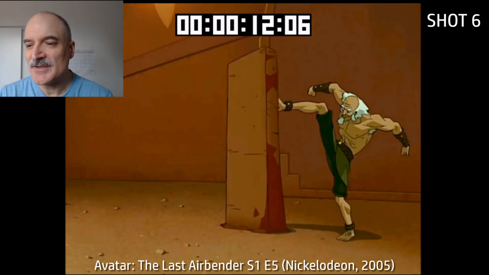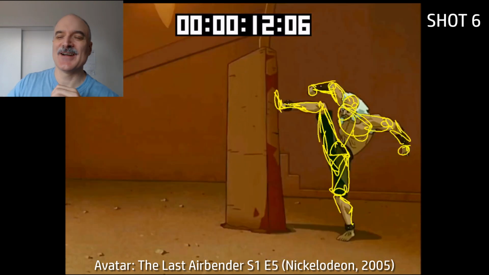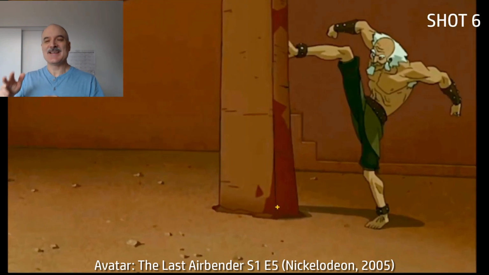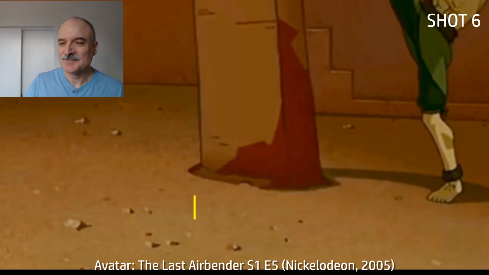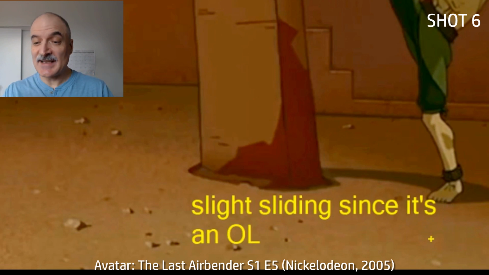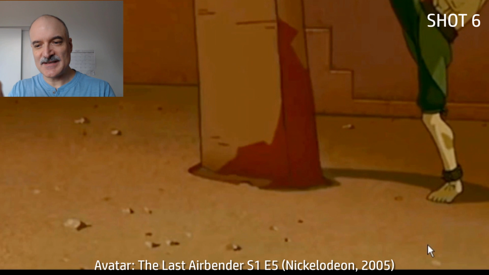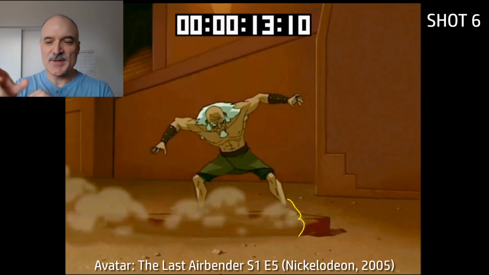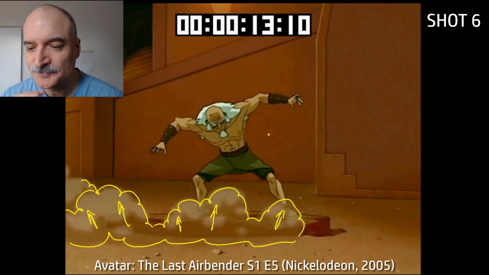Now Bumi here is a terrific pose, showing how even though Bumi's like 112 years old, he's still so athletic and strong. We got this slight sliding of the overlay here because it's drawn on every frame. And again, this is back in the day. It's not as easy now as it is to digitally cheat the things. So you have a bit of sliding there as it's drawn on there.